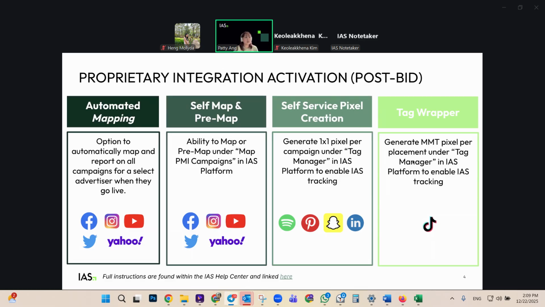And last but not least, this is for TikTok. It is slightly different from the self-service pixel creation, where you actually generate this pixel called MMT, which stands for multimedia tag. So once you create this pixel, you have to create it per placement, and then you also create it under the same tag manager section in the IAS platform.